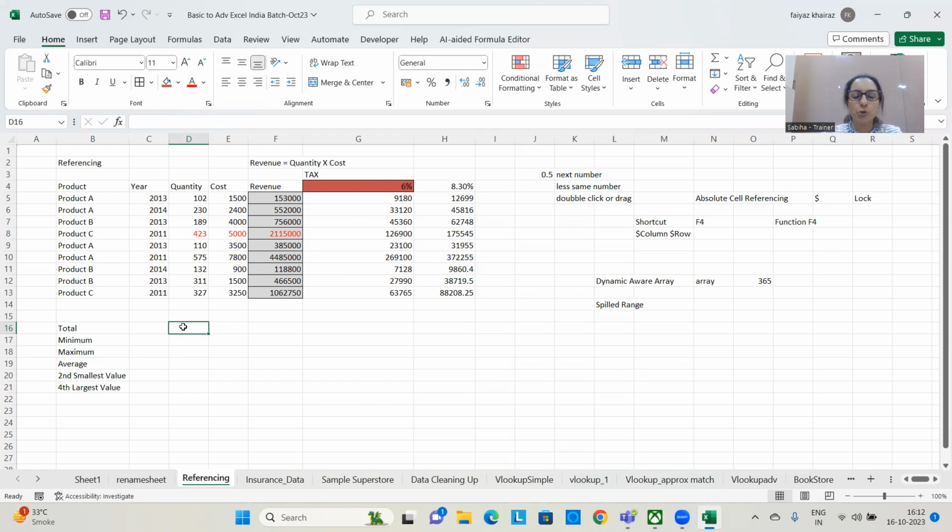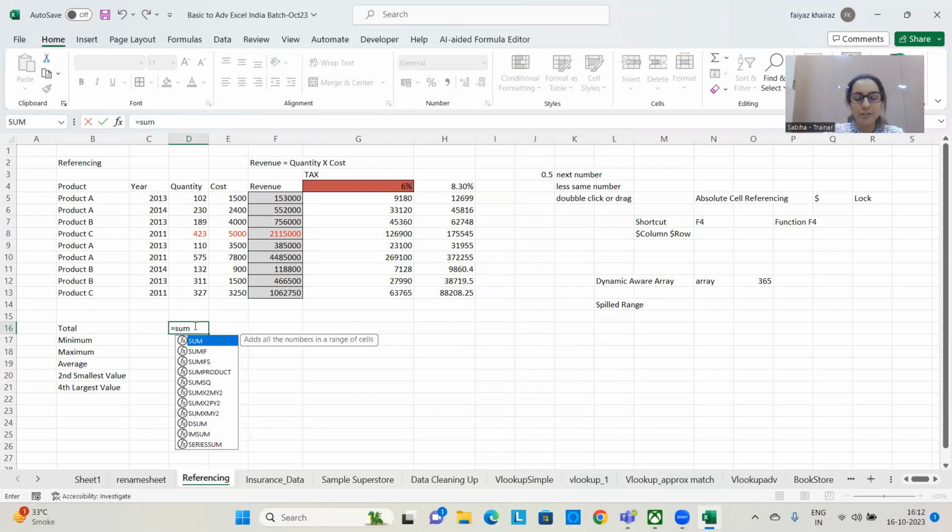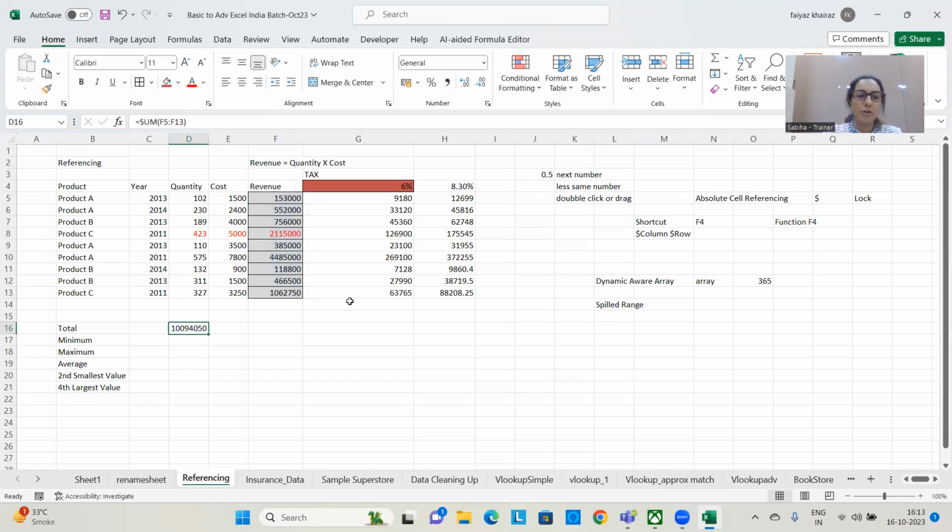Come and calculate the total. Now, how will you calculate the total of the revenue? You'll begin with an equal to sign, write the sum function, open the bracket, and select the range. Close the bracket and hit enter. What is this giving me? This is giving me the total.